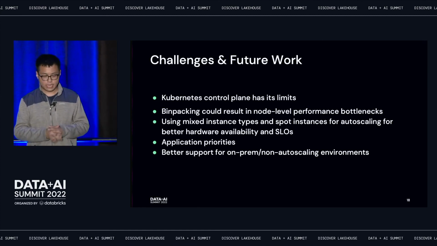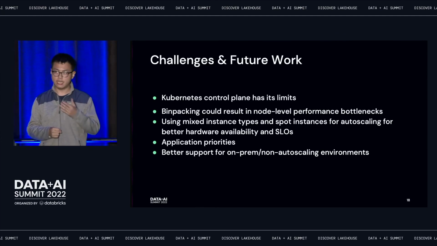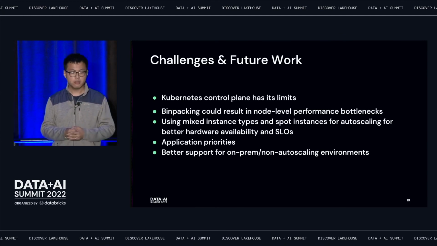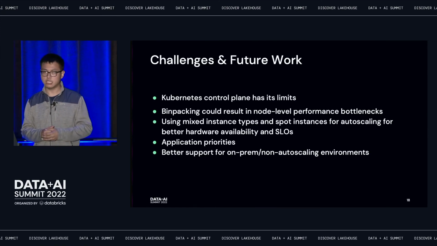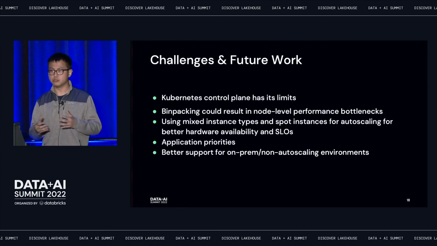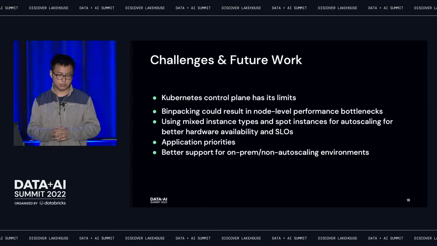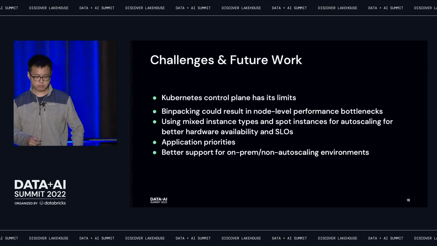And also bin packing sounds nice. You can save some money and use existing resources as much as possible, but it will also result in node-level performance bottlenecks, especially if your application is really compute intensive or uses lots of disk I/O, for example. That will result in some potential job failures.